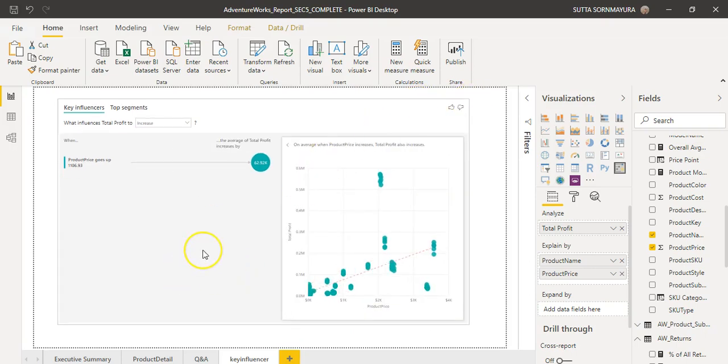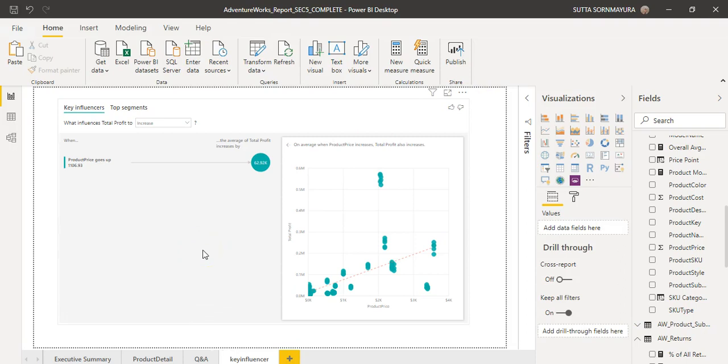Make it bigger. Okay, so if you look at the key influencer, when product price goes up, the average of total profit increased by 62.92K. Okay, so that is the explanation. It's very similar to when you use multiple regression. Okay, so that is how you can use key influencer.